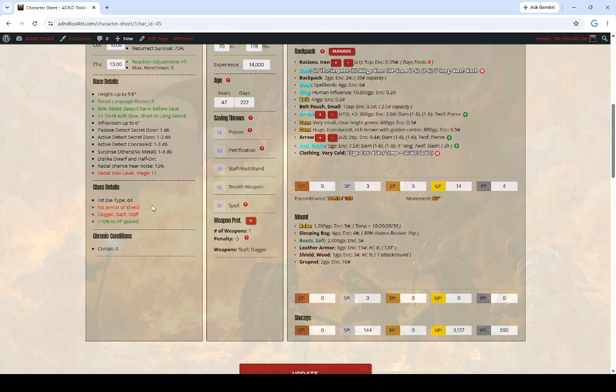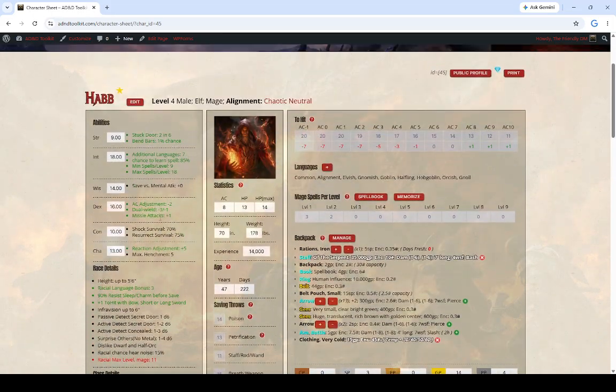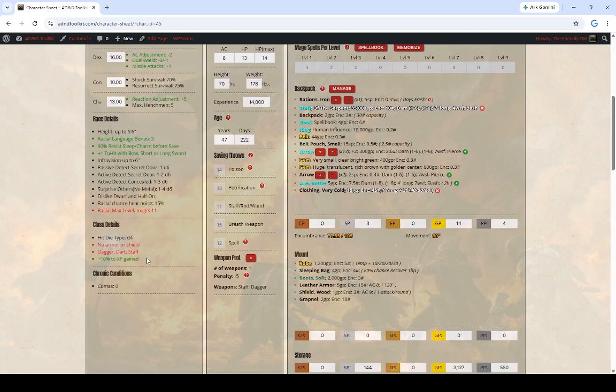Similarly, we have class details. And for instance, this character, the calculations were done based upon abilities, and this character is entitled to the 10% XP bonus.